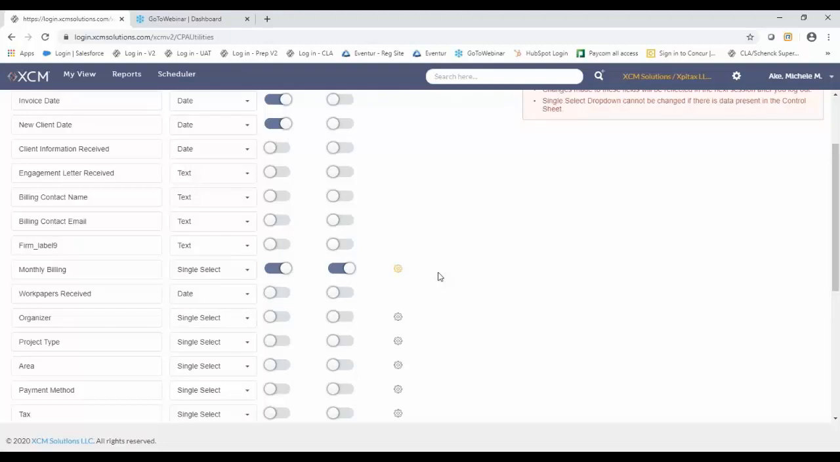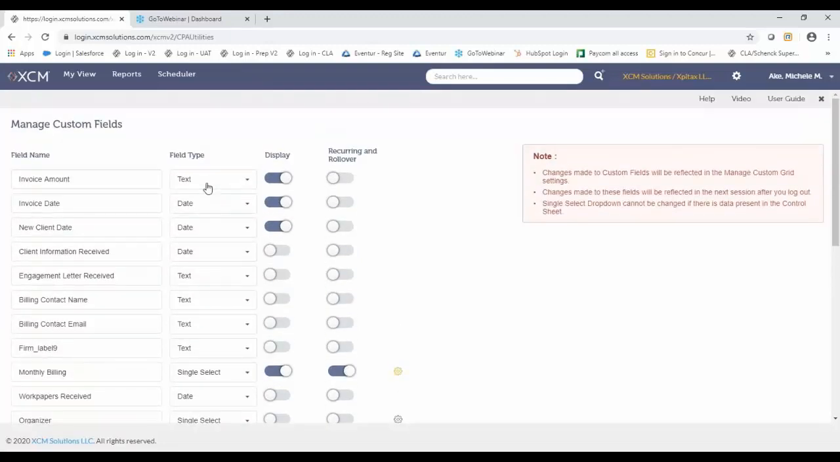on the routing sheet. So again, text is free form, date is the date, gives you the calendar option, and then the single select is an area where you can put the options of what you want people to choose from. Yes, no, on, off, a list of selections that they can choose from, just like the months I was showing you. The display column is fairly obvious.